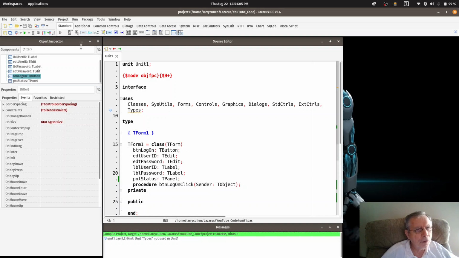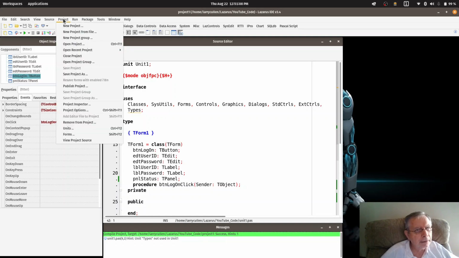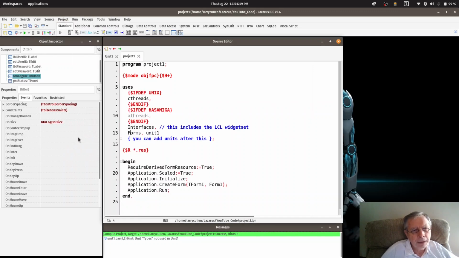And the way to do that is you go up here to Project, you click on that, and at the very bottom of the drop-down menu, you'll see View Project Source. Let's click on that. It opens up a new tab, and it shows Project 1, and now it says Program, not Unit. So this is the actual main source code for our project. And of course it gives a project name. And if you hover over it, it shows you the location, the pathway, and the name of the source code file.